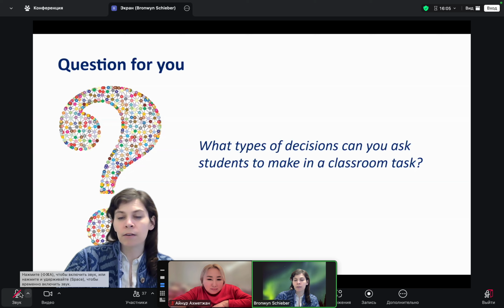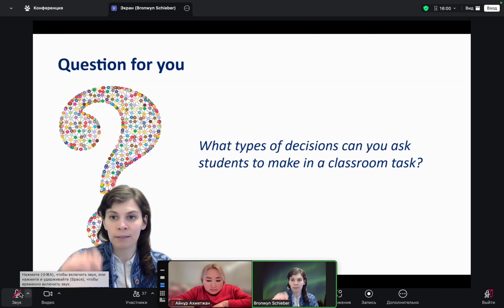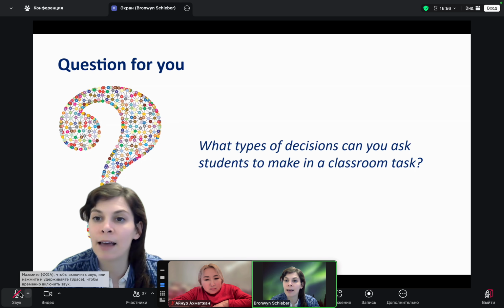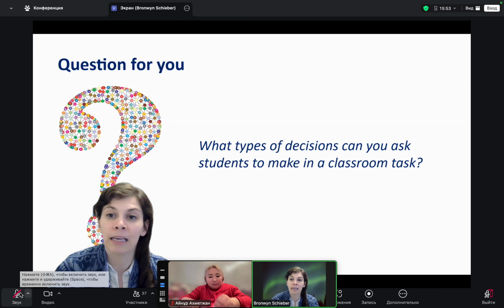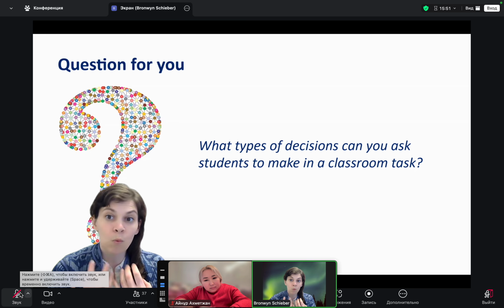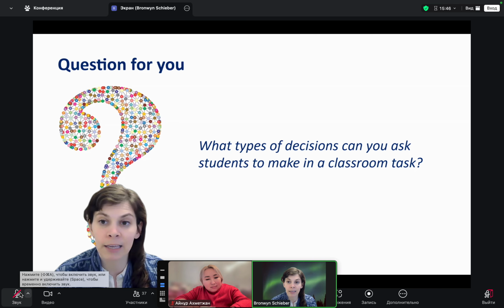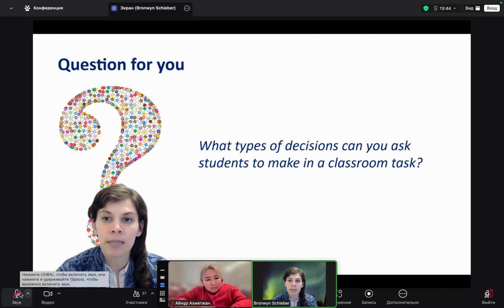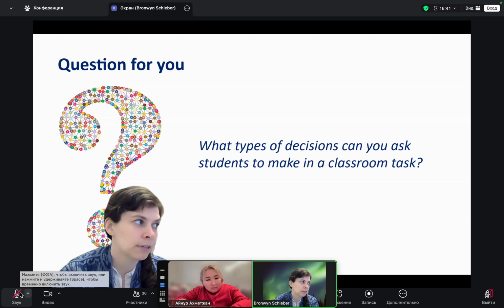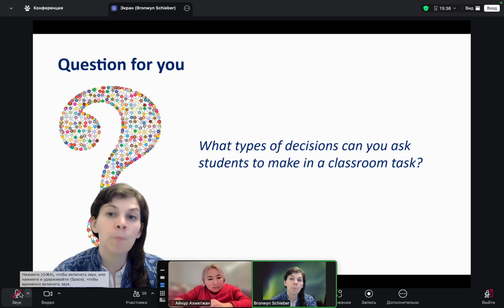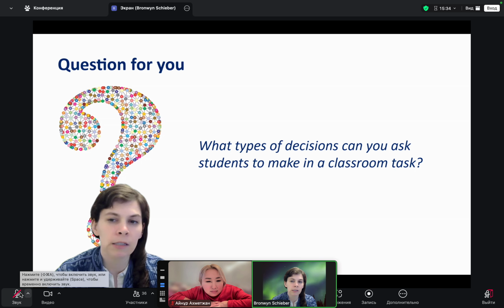If anyone else thinks of one, please unmute or type it in the chat. There are so many. I don't know if any of you have tried making, like, deciding class rules with your students. But I do love it. I think it's a very egalitarian, well, maybe not, but yeah. I think it's a really powerful thing for students to be a part of.